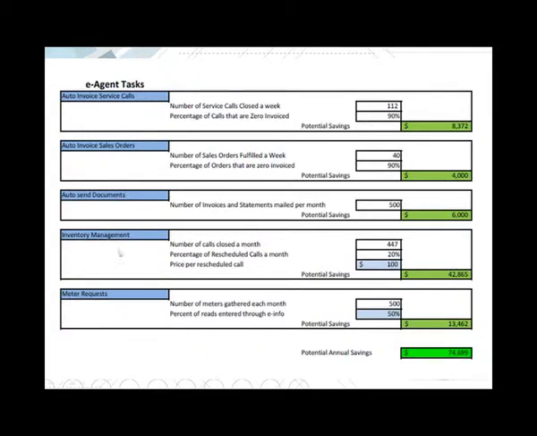So we can go into the inventory management and just show you this. This is the number of calls closed per month. For this company it was 447. The percentage of rescheduled calls a month was 20%, and the price per rescheduled call was $100, making this potential savings over $42,000. So just for this little tiny feature, this little task in eAgent, in eAutomate, it has a great potential savings for you.